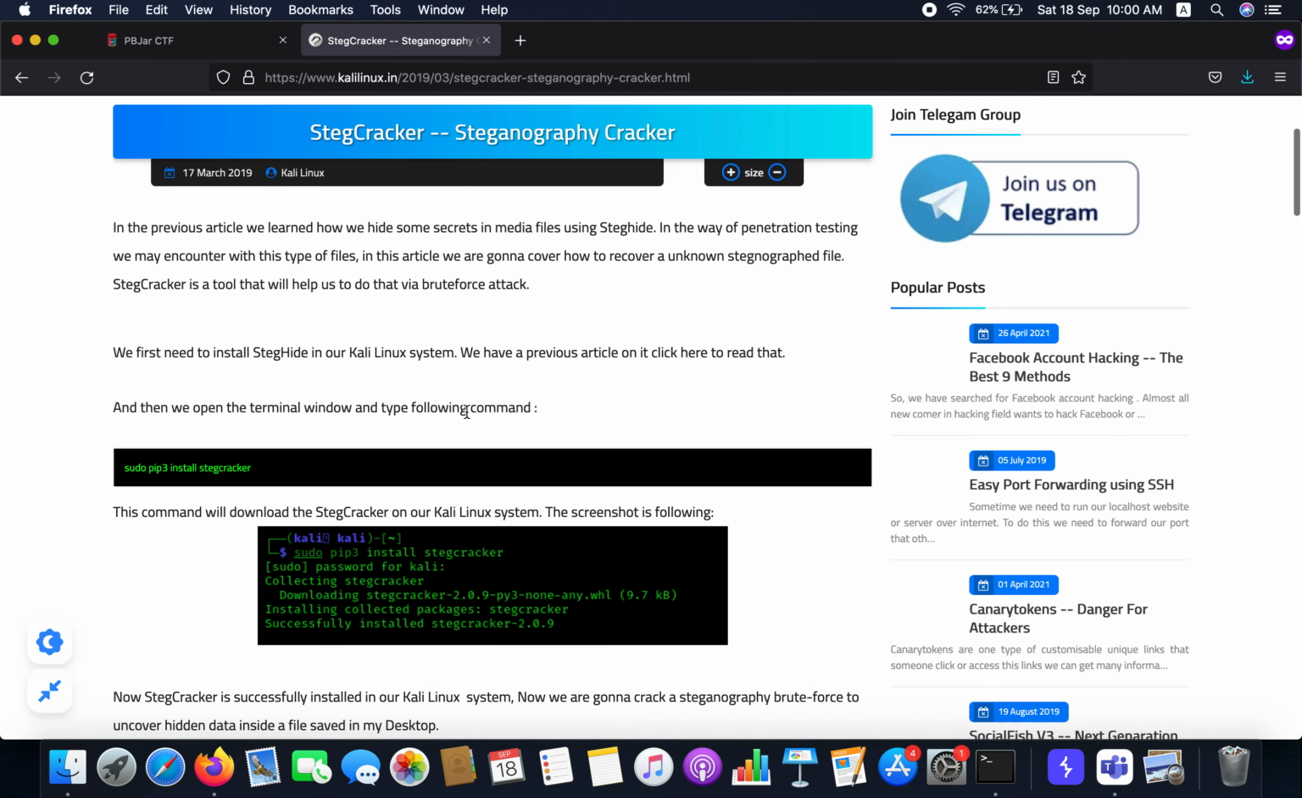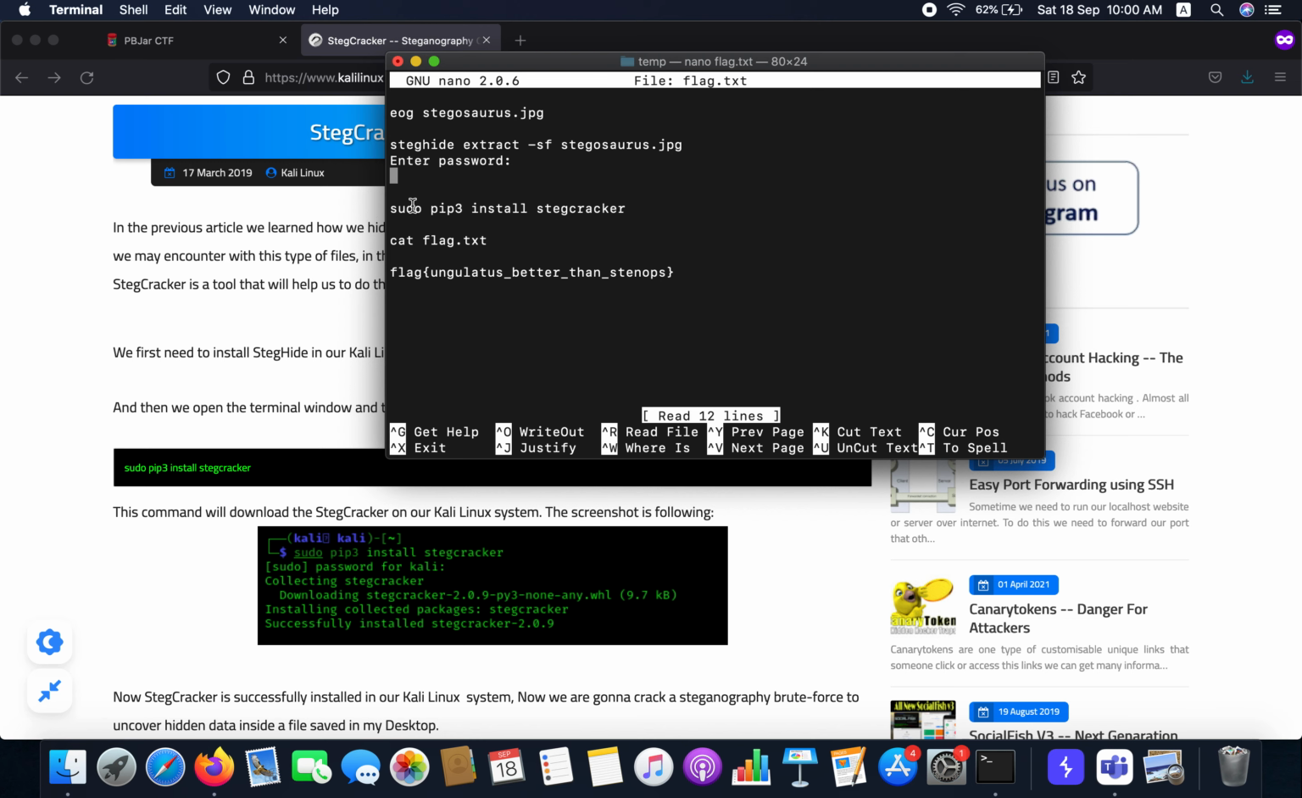There's this file and there's an amazing tool called Stegcracker. All you have to do is type in pip3 install stegcracker, and then run Stegcracker, followed by the name of the file, which was stegosaurus.jpg, followed by the word list. So it was rocky.txt, and I think the password came out to be snowflakes. Either it was snowflake or snowflakes.